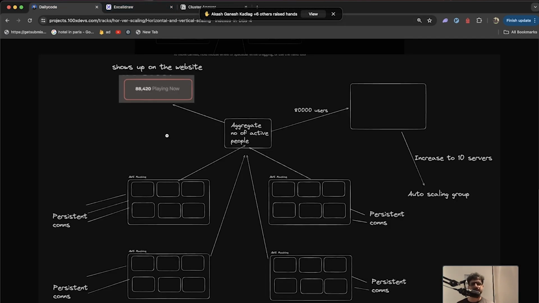So every 2 minutes, they can keep reporting their active users. That number will reach here, and this will send it to the database so that users can see this on the front end as well. You want this aggregated number shown on the front end as well. This will also try to find an average. Okay, 88,000 people are live.